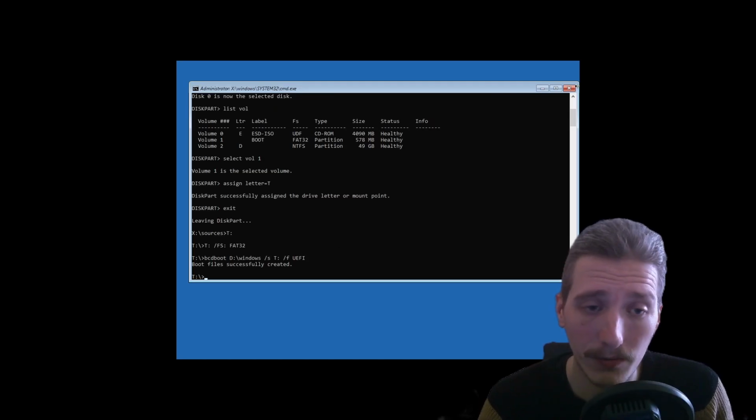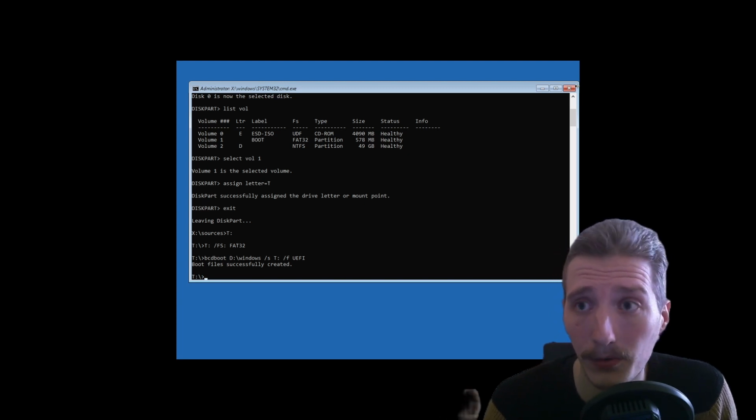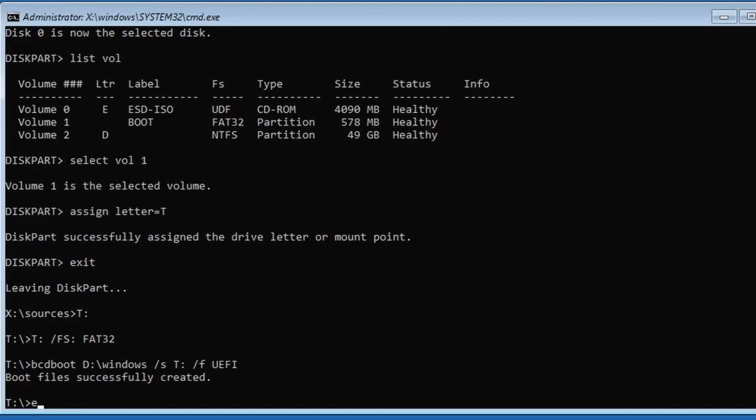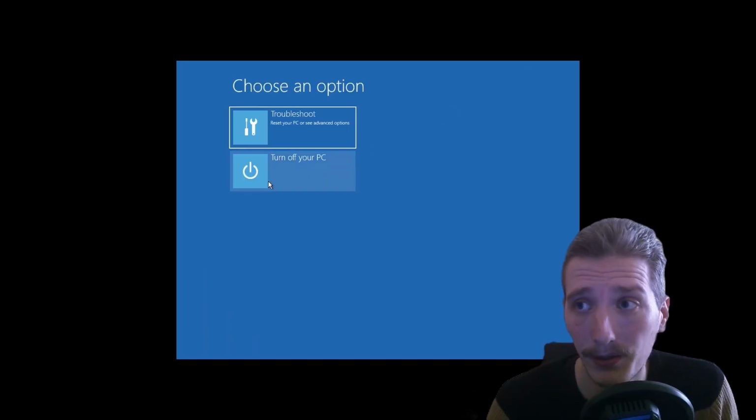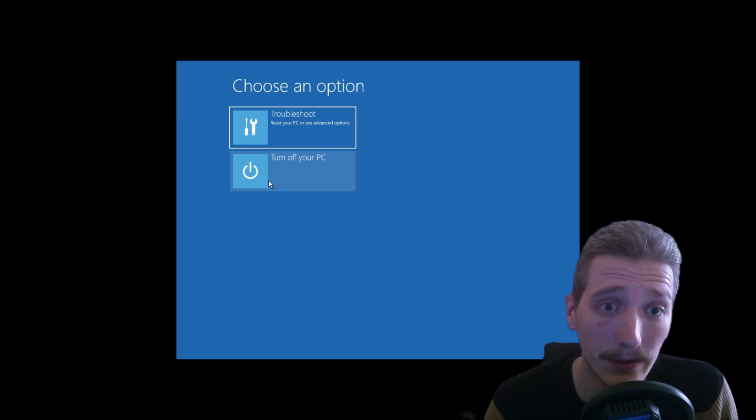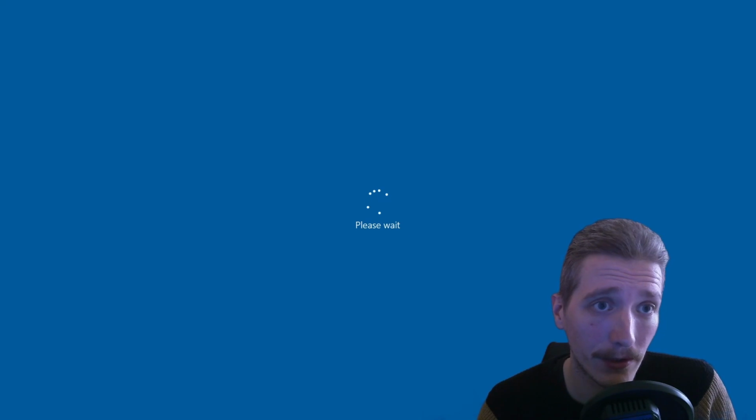With this section we have done everything that we need. Now we have to run it from our drive. Type exit, and turn off your PC and run it without the installation disk inserted. And now we can see our Windows is booting correctly.